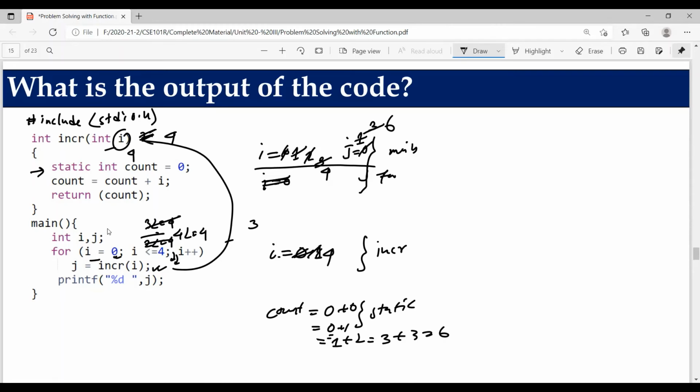Count equal to count plus I. Count is already 6. Now I'm doing count equal to count plus I. It becomes 10. Now returning count to J. So now J becomes 10. And now I plus plus, so I becomes 5. So now we are comparing 5 less than or equal to 4. It is false. It is coming outside of the loop. Printf percentage d, J. What is the value of J? J is 10. So this line will print 10.